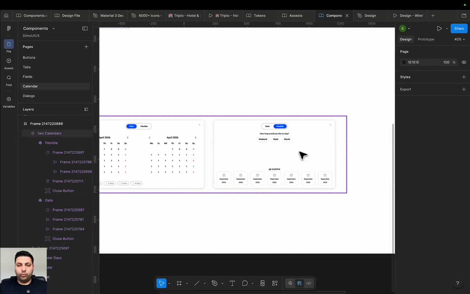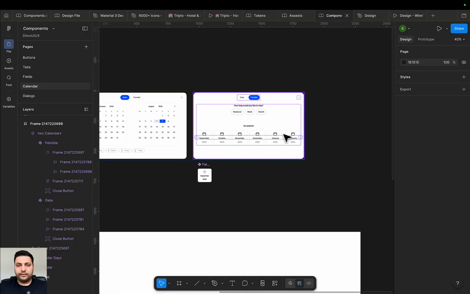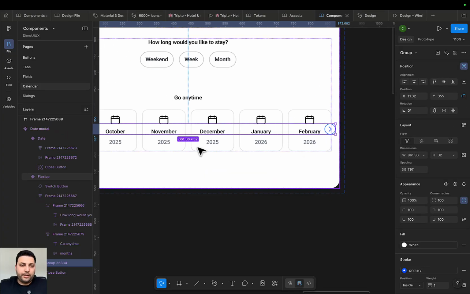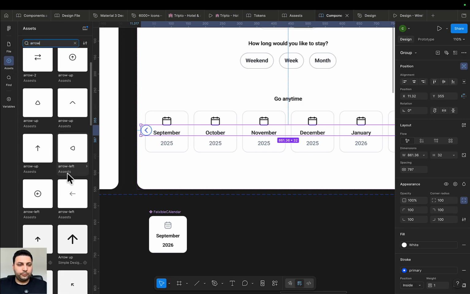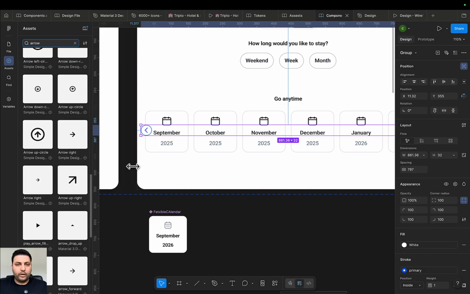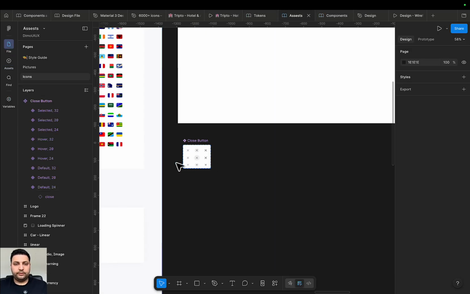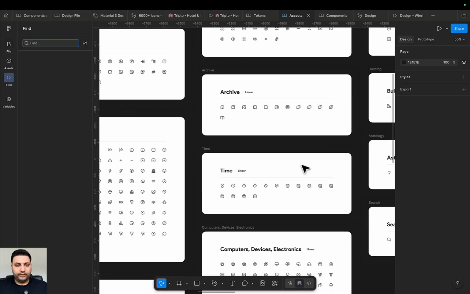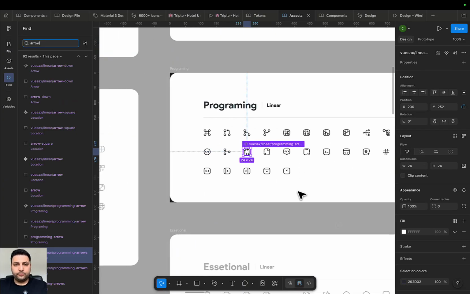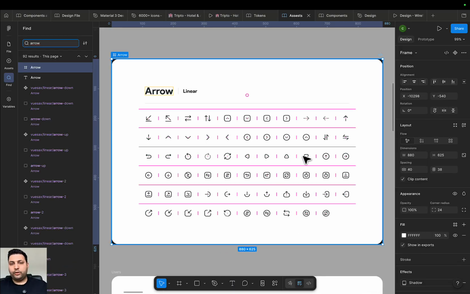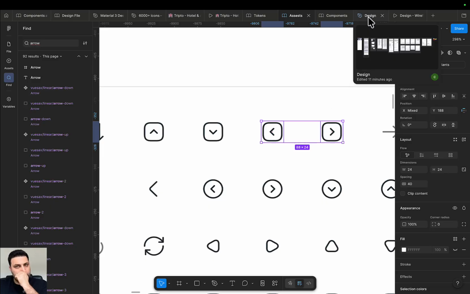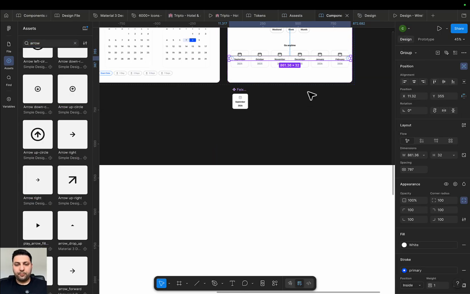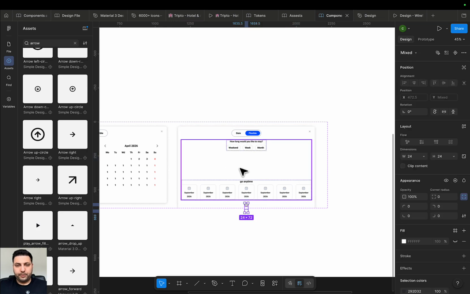Let me see that. First of all, let's add these icons here, these buttons. Somehow they're buttons. So let me see what's that. Arrow. Then arrow. Or go back to the icons here. Here maybe we can find. If you search arrow, then okay. So this one here. I choose this one and bring it to the component here, paste it.